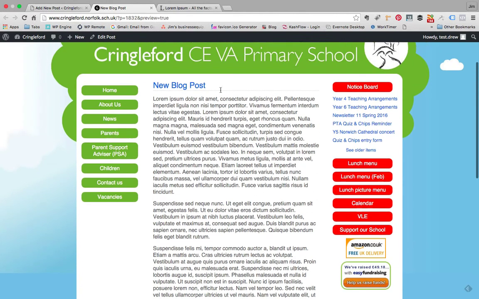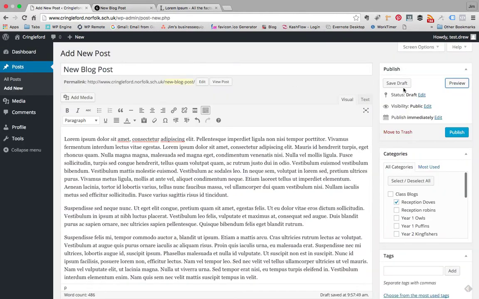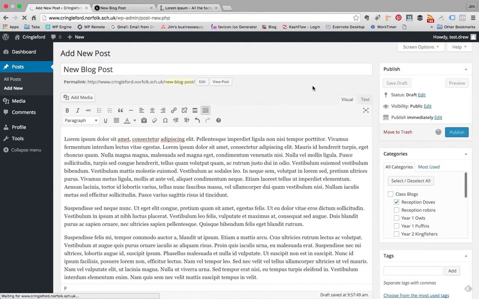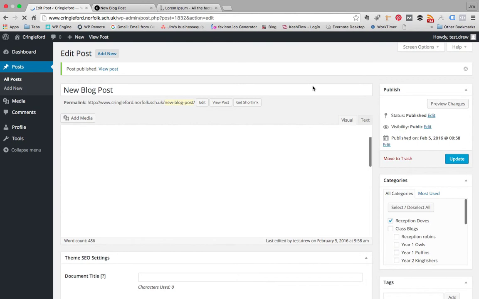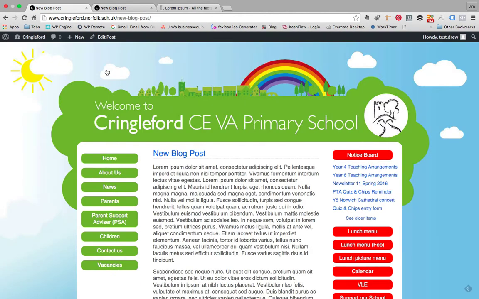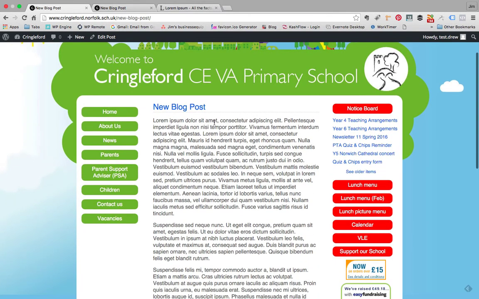So there it is. Or you can save it as a draft and come back to it, or what I'm going to do is publish it. When you publish it, it will then be live on the website, so do make sure it's correct before you publish it. Once you've published it, you'll notice you've got post published, view post, and I can actually go and look at this post. And there it is, that's a new blog post. If you want to send anybody directly to it, you can just send them that link.